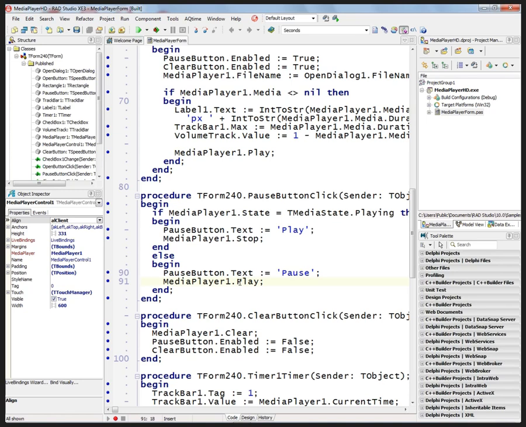So we can toggle that back and forth and tell it to stop and play and stop and play. You can also get at the state of the media player, so see what its state is, and if its state is that it's playing, then stop it, and if it's paused, then play it.